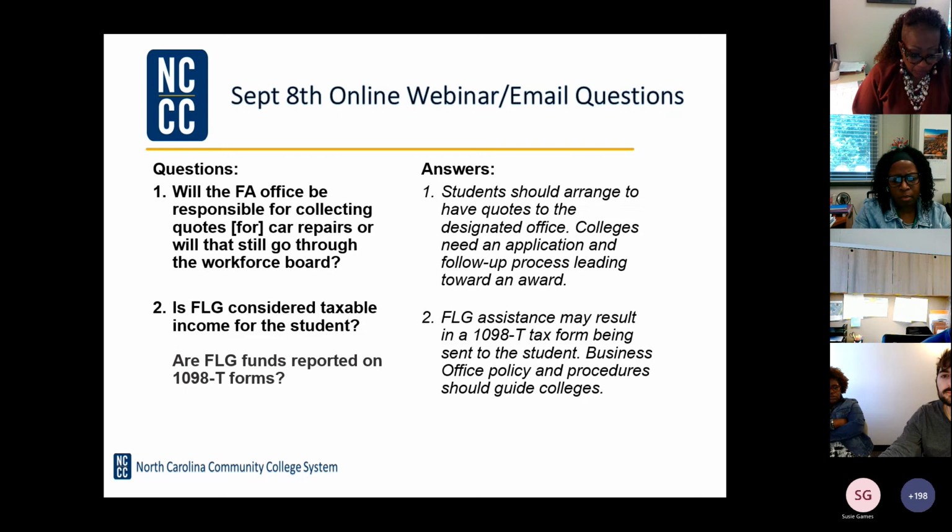Are the students' income taxable? Are there 1098-T forms? This will depend on what the business office determines for each student. FLG assistance may result in a 1098-T, but your business office will be able to make the determination based on each student's situation and financial arrangement through the college.